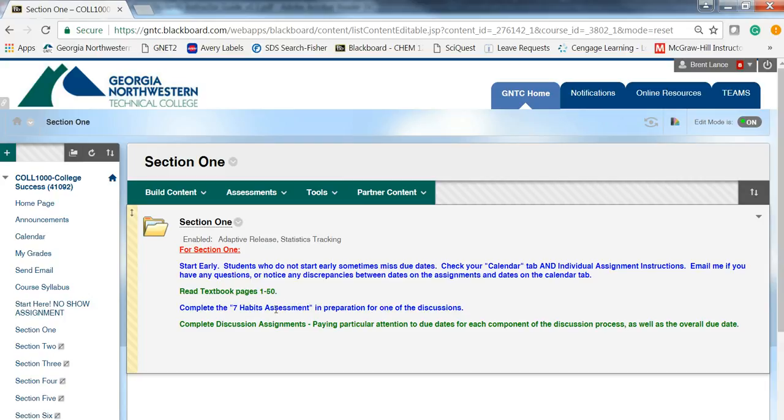This is reading basically the first chapter of your assigned textbook. I haven't put anything really meaty on there that is due the first week and requires the textbook, to give you time to get it. Your first thing that requires the textbook would be the 7 Habits assessment, which is in the book, in preparation for one of the discussions, but that's not due till next week. So we'll talk about that.